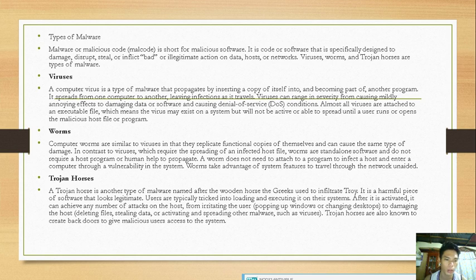Worms. Computer worms are similar to viruses in that they replicate functional copies of themselves and can cause the same type of damage. In contrast to viruses, which require the spreading of infected host files.